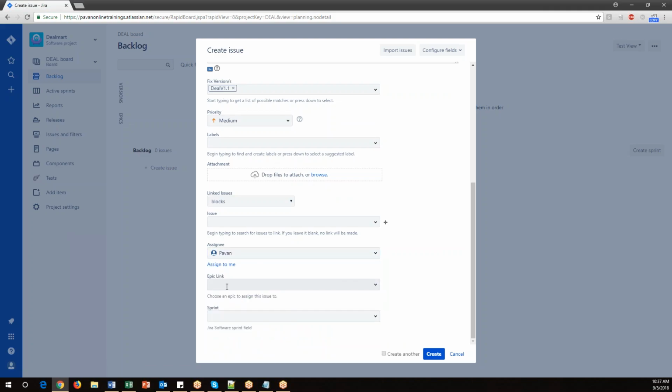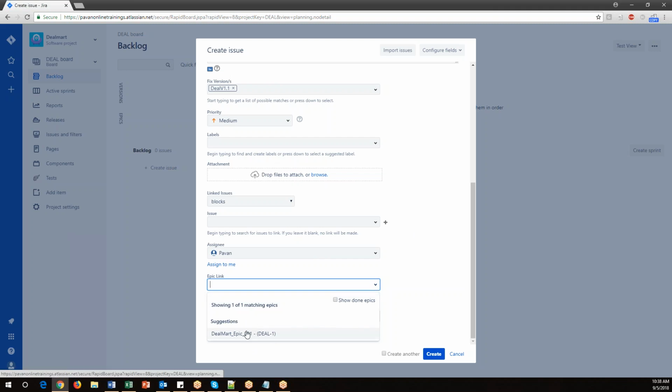And then this is very important: for which epic are we creating this story? So that epic link we have to select. If you click on the drop down, it will list out all the epics we already created. Currently we have only one epic created, so it is populating here. Now select this epic. Now this story is associated with this epic.